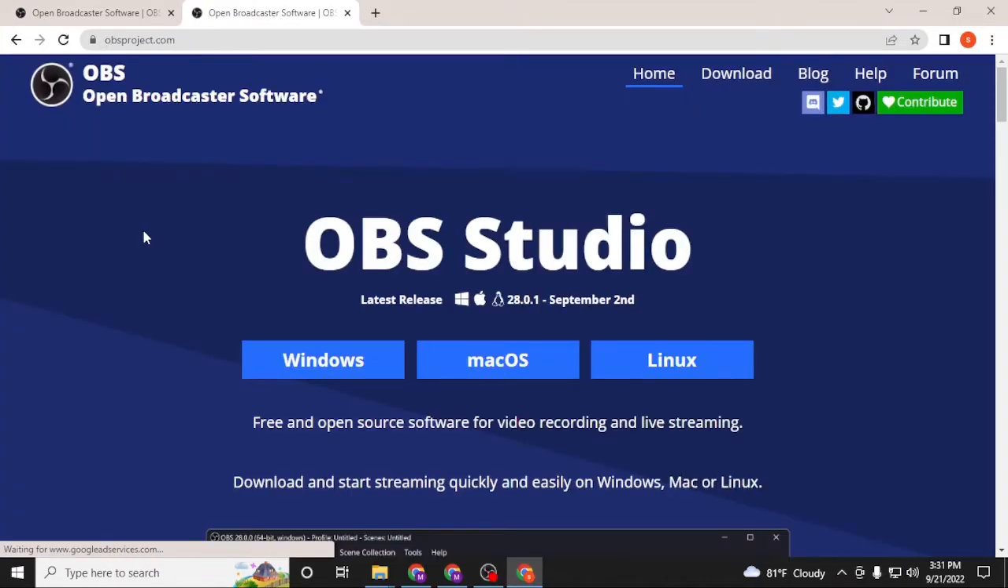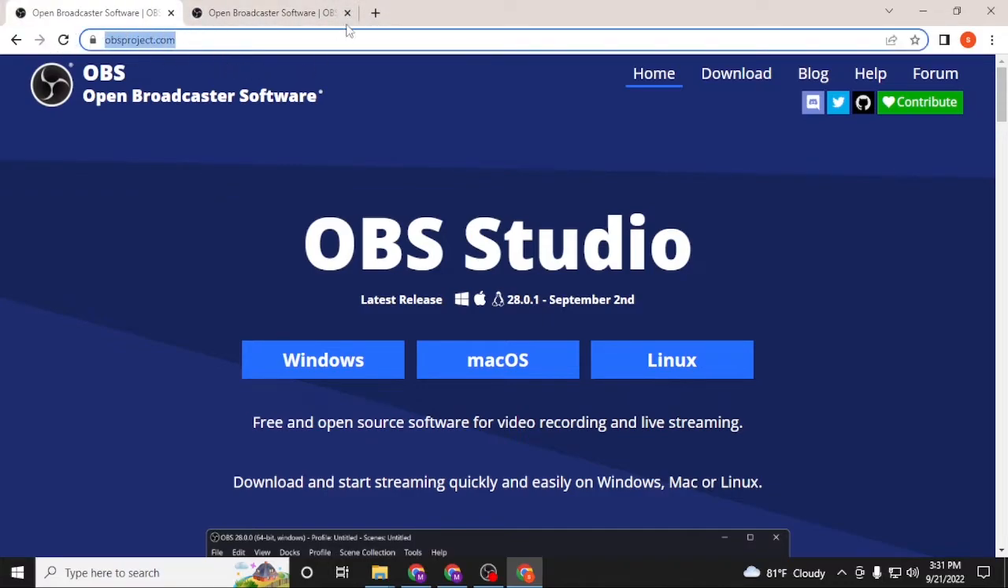Click over there and you can see we are on the home page of the OBS studio from different sites. One was from the Google, one was from the home page or the home address or the web address of the OBS. So let's close one of these.